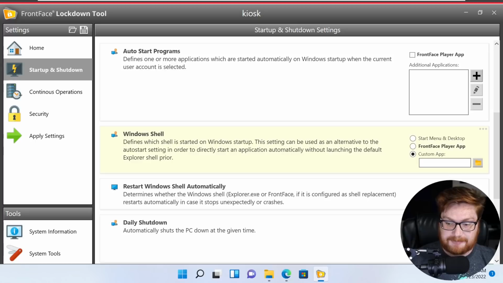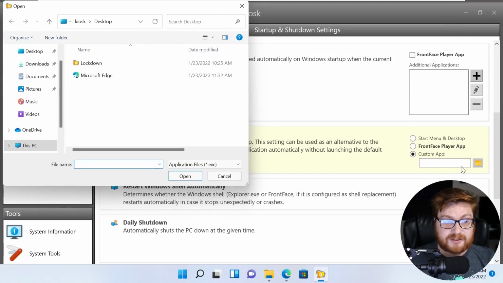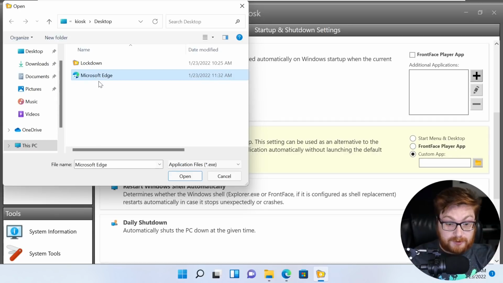Using a custom app, I would want to be able to type in this input box, but I can't. You can browse, and of course we can browse to applications like within the desktop. I tried to make a batch script, that didn't work. I tried to make a shortcut file, that didn't execute. It seemed like it really needed an executable file. So you could use Microsoft Edge and maybe the shortcut that's present there.